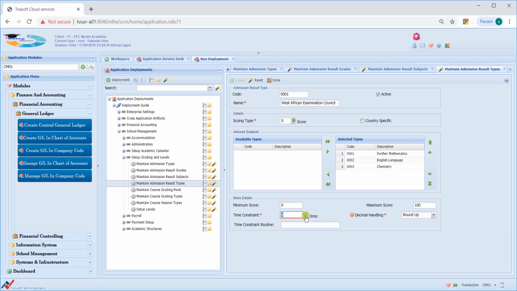continuous. Well, not necessarily continuous. It should actually be at most once, because it means that result should be available only once. You only bring it when you're coming to the school. After that, you don't need to have it again. So the actual time should be at most once.